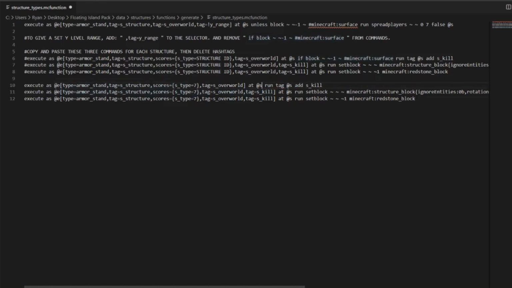So you have to tell it not to look for the ground. And then you can actually see up here it says to give it a Y level range, add the tag Y-range to the selector. So if we copy this, we want to put it in between these square brackets here, like this. This will tell the commands to run the second part of the function, which I will show you right now.